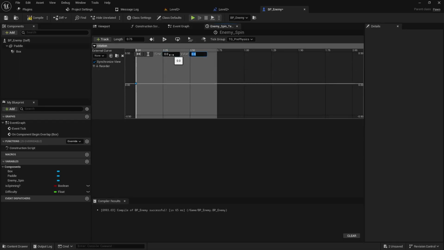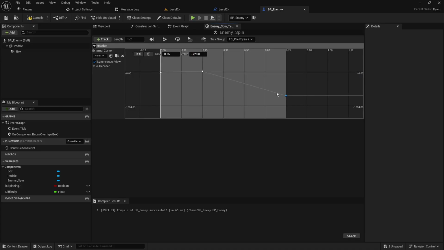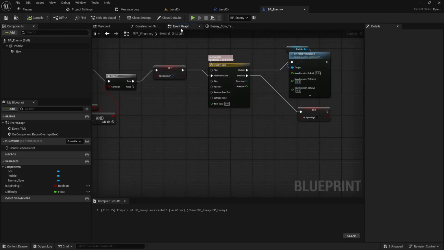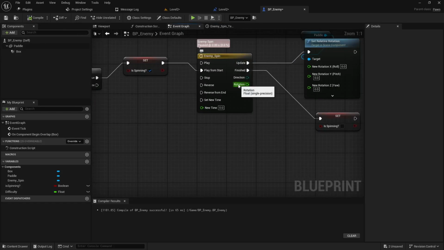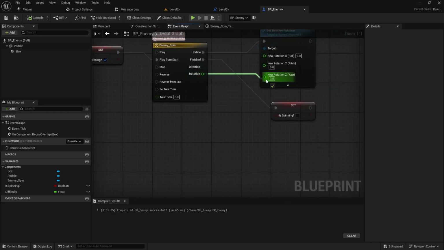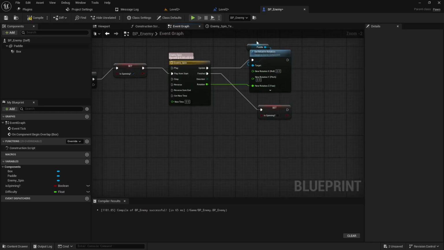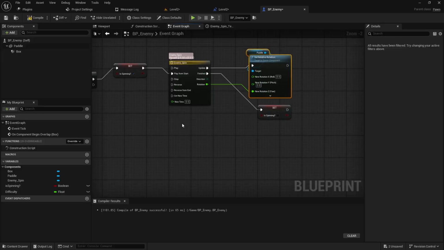I'm going to add 3 keys. First one is 0, 0. The second one is going to be at 1/4 of a second. And I'm going to go 20 degrees up. And then the last and final is at the end of the timeline, or at 3/4 of a second. I'm going to rotate negative 720 degrees. And this is basically my timeline. Now if I go back to the event graph, I have a rotation pin now. I can pass that along the Z axis, or into the Z axis, I should say.